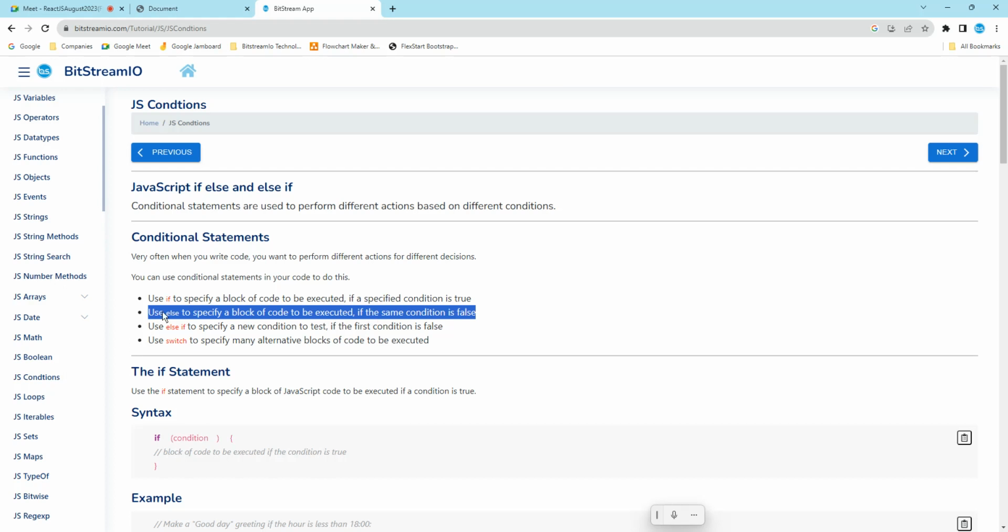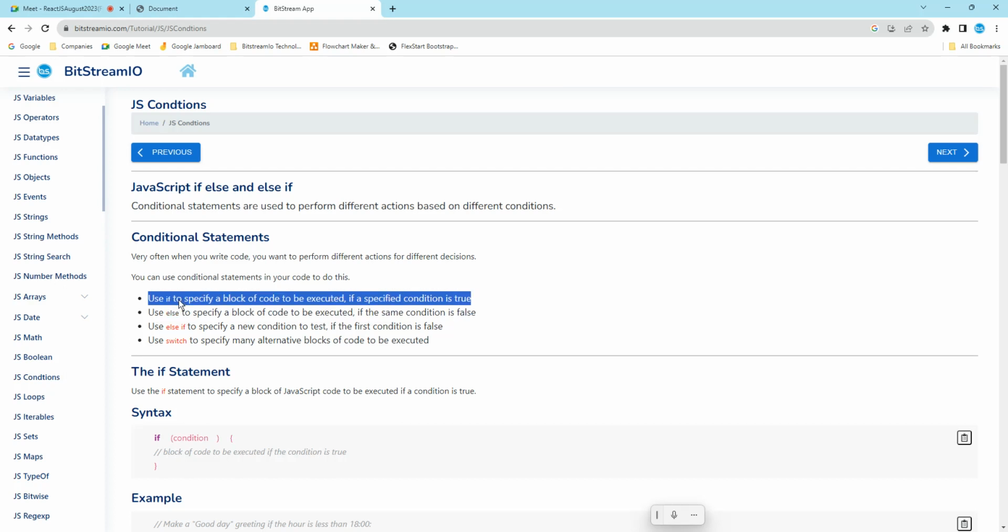So what is the if condition for? If you have a ticket and if you have an Aadhaar card, then you are allowed to enter the cinema theater. So we need to give one more condition, right? That is an else.